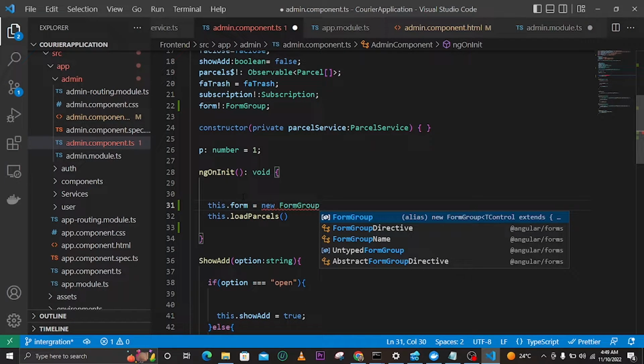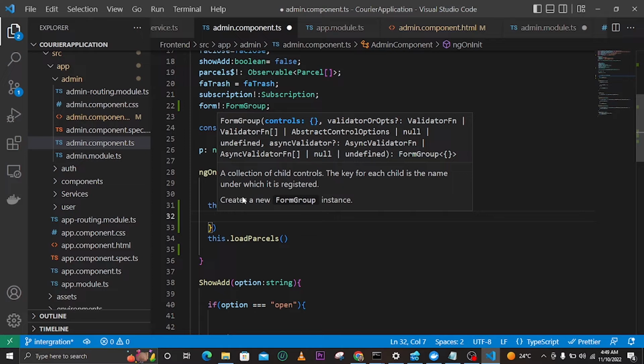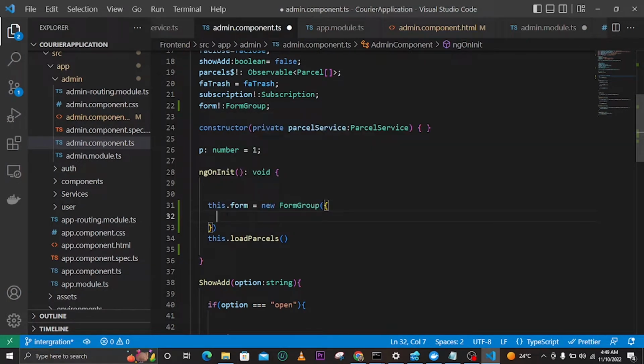This is how you use reactive forms in Angular. Now we can give it an instance that accepts an object. In this object we will target our forms and how we call them. So the first thing you should do, remember, is initialize this form here and give it a type of FormGroup, and then here you create an instance.